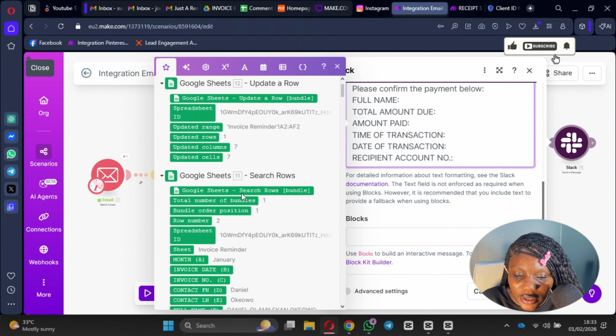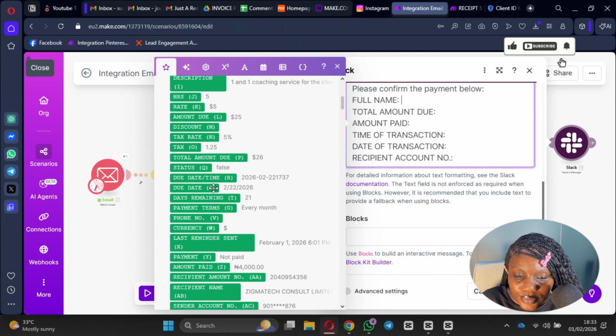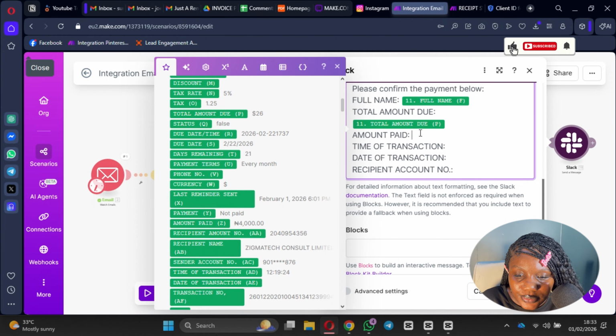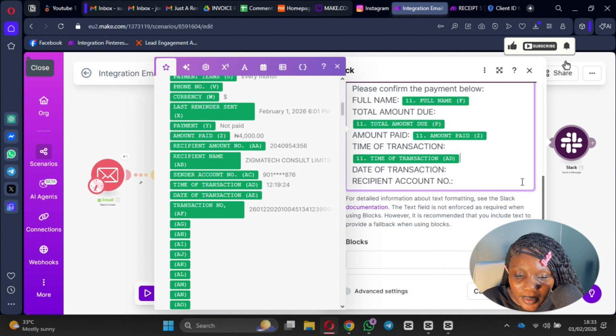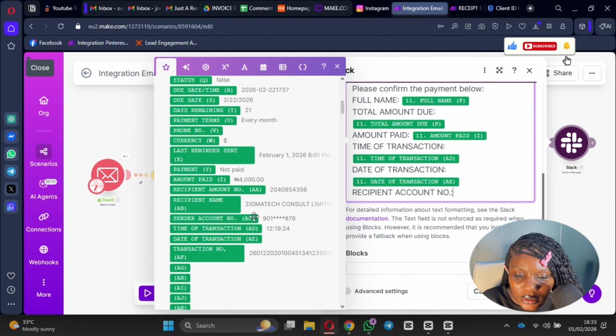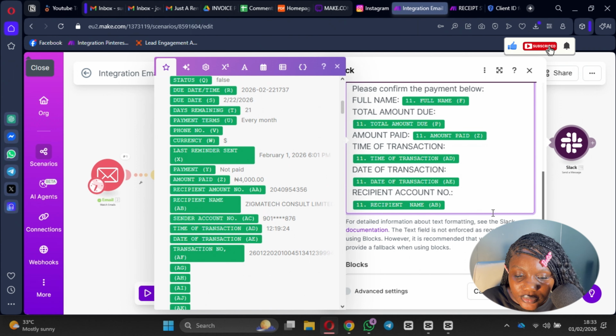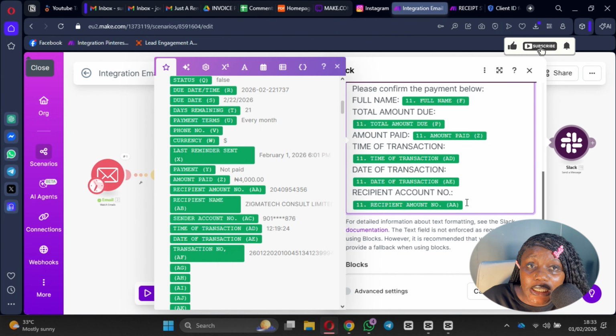So we come in here and we pick our details here. We're going to say this is the person's full name. This is the total amount that was due for the person, and this is the amount that the person has paid, and this is the time that the transaction happened, and this is the date that the transaction happened, and the receipt, and then the recipient's account number. We don't want to do name. This recipient account number is necessary if you have different banks that you receive money into in your business. So it's important that you know which bank the person particularly made payment to.